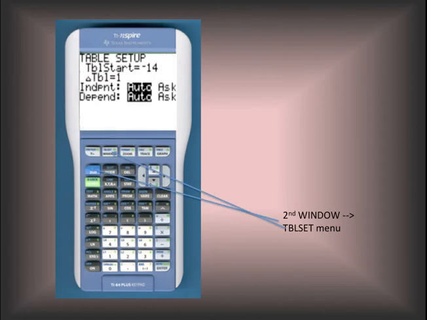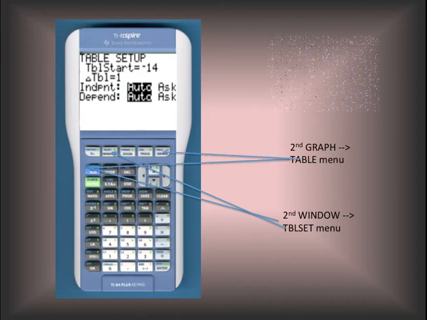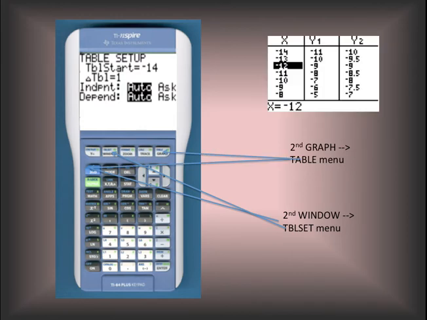and it looks something like this. The table start will now be x equals negative 14. So when we do that and we go back to our table, we will get a table view that looks more like this, and here you can see our point of intersection where x is negative 12. Both y sub 1 and y sub 2 are equal to negative 9.